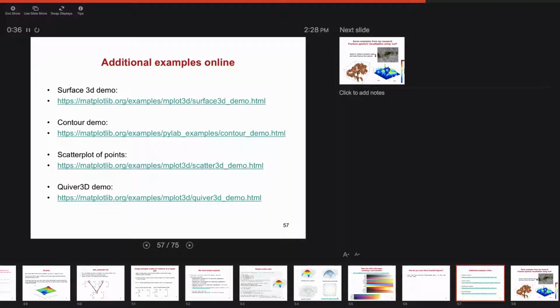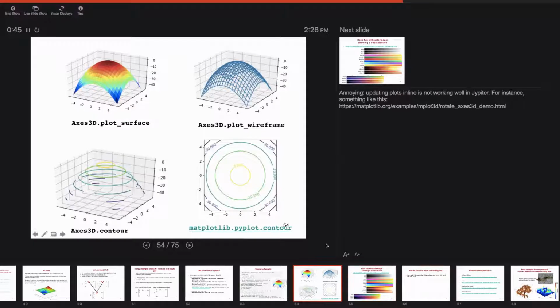There's plenty of examples online. I provided links for some of these just in case you would like to play with them. There are contours that I'm not going to go over here, but you can. It's a very similar game to play with the contours.